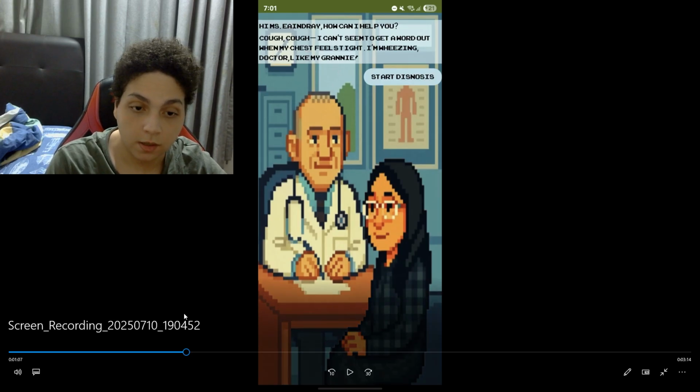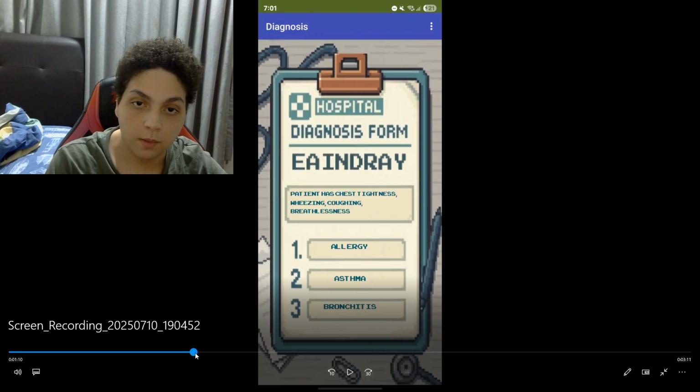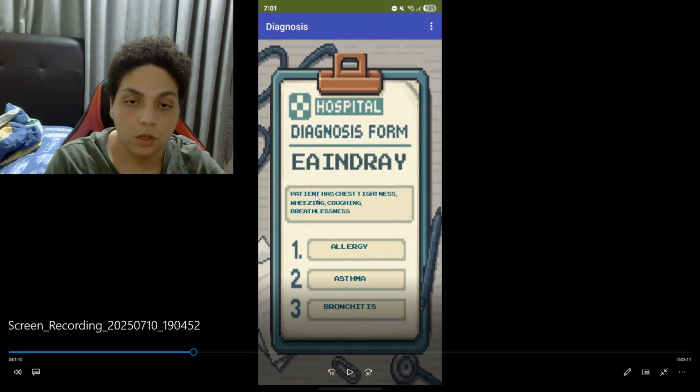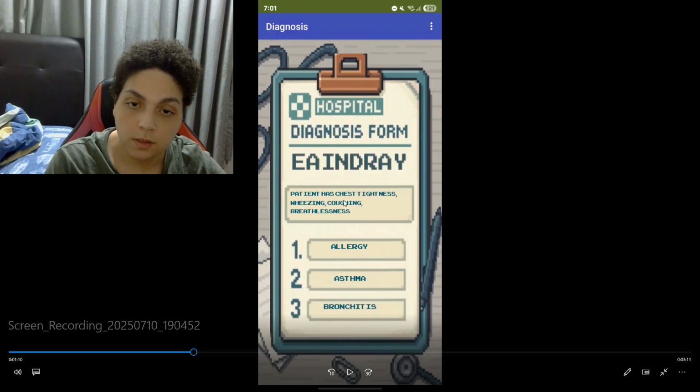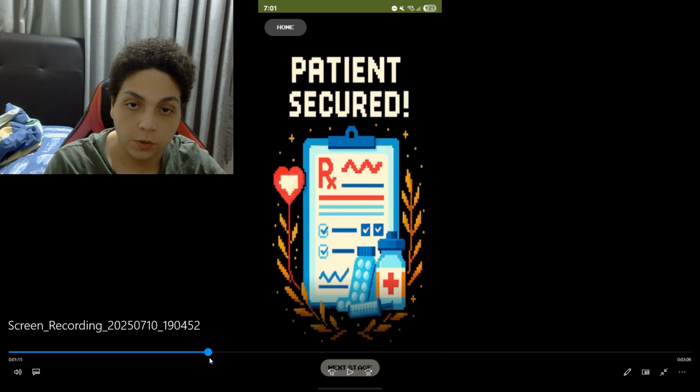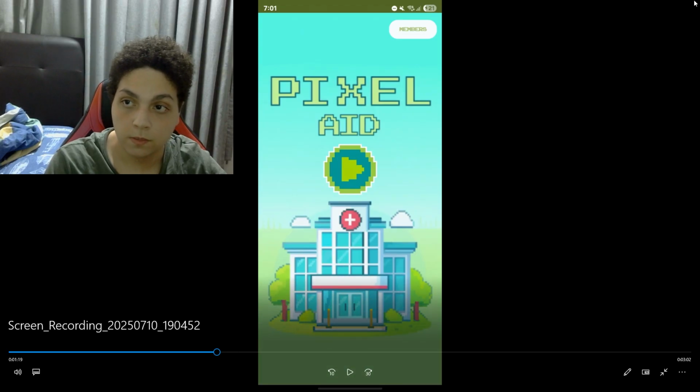So once you press start diagnosis, you're gonna get the diagnosis form of the patient, and the patient has chest tightness, the patient is wheezing, the patient is coughing, and has breathlessness. So based on this, if you were to choose the correct answer, you would also get patient secured. So that's it for the clinic part.